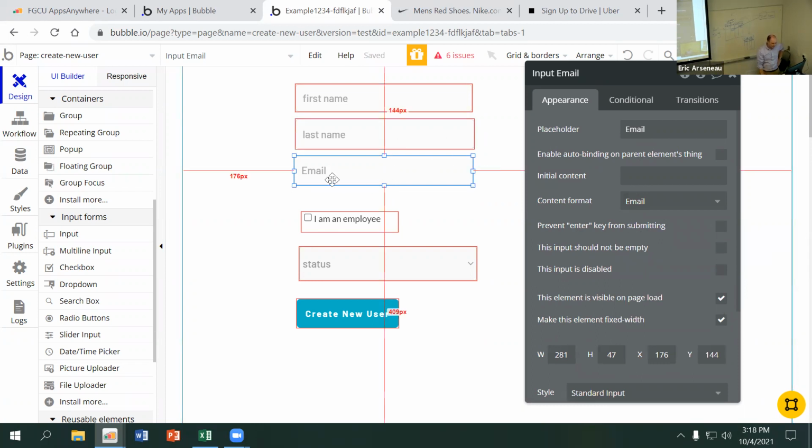So all I did there, inputs, I made an input. I said placeholder is email, and I changed the content format to email. What is that doing? Back to the very beginning of class, that's doing the data validation stuff. If a person doesn't type in an @ sign, they won't accept the submission. So it needs to be at something for them to accept whatever they type in there. If it doesn't, they won't allow the person to submit anything. So that's just called data validation.